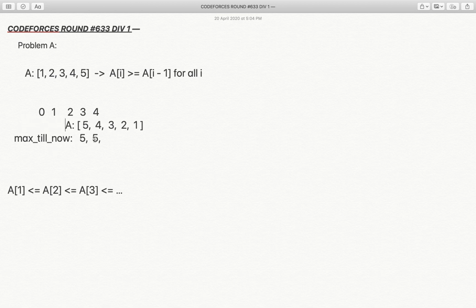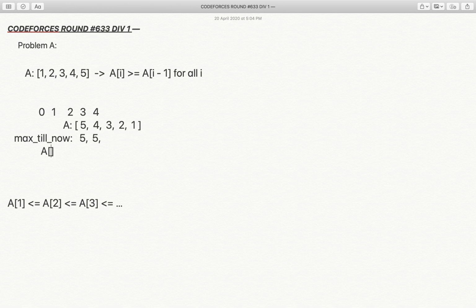We will check the value of max till now, and we'll see that this element should be greater than or equal to max till now. Okay, so we'll compute another value of ai minus, or the opposite one, I would say, this one. So for every i we have to find this one. I hope this is clear.